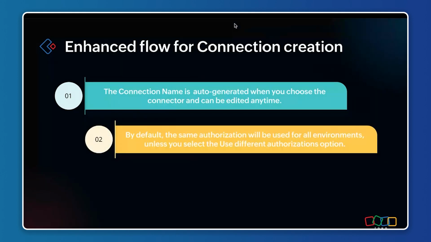Same way, once the connection is created, you'll have to authorize and use it for different environments. For each environment, you'll have to enable the authorization. With this enhancement, you can use the same authorization for all the environments unless you choose a different authorization option.